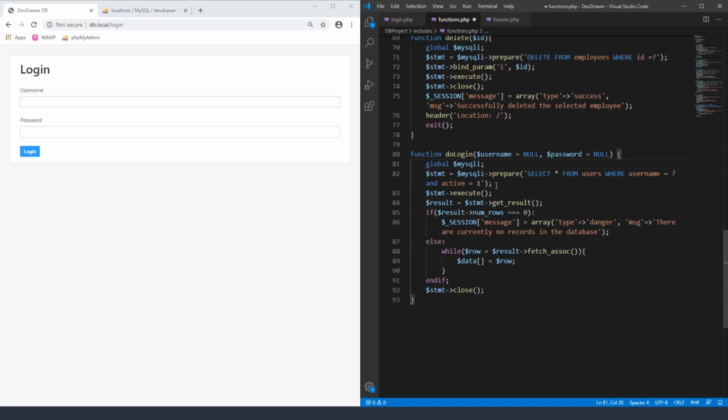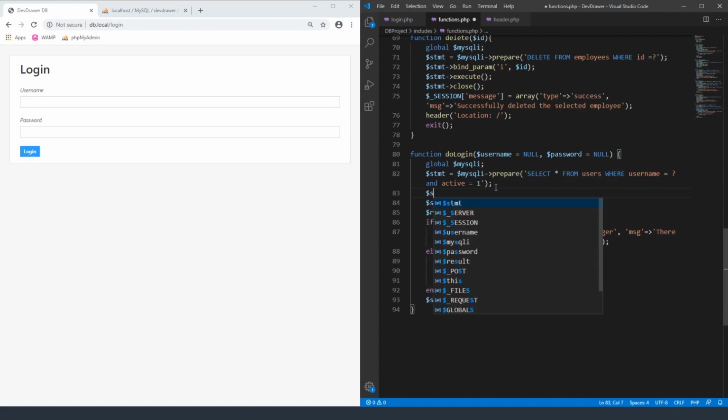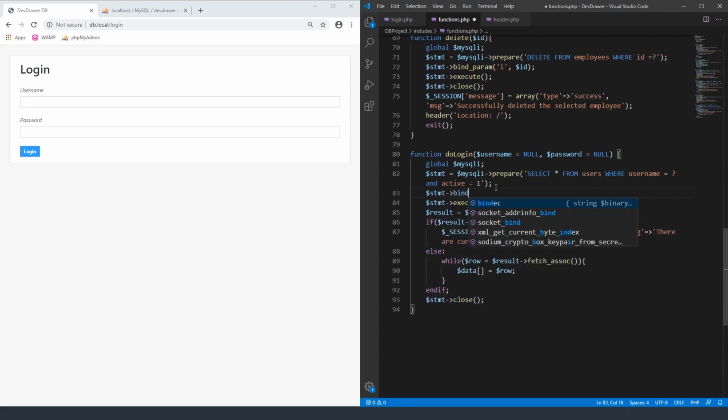So let's go ahead and bind our parameters. So we're going to do our statement bind param, and then we're going to be binding the username. So we're going to pass that username to this statement, and then we're going to execute our statement. We're going to get our results. We can leave this in here. Let's change the message on it. So let's say something like, your account has not been enabled. Please contact an administrator.